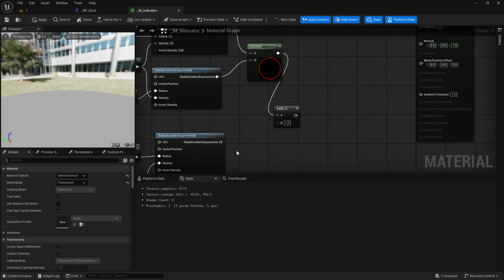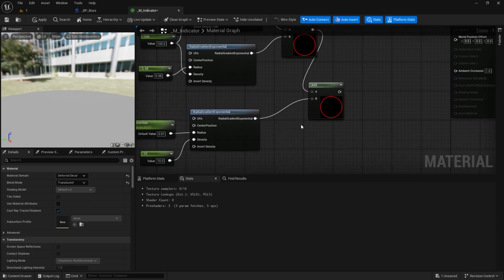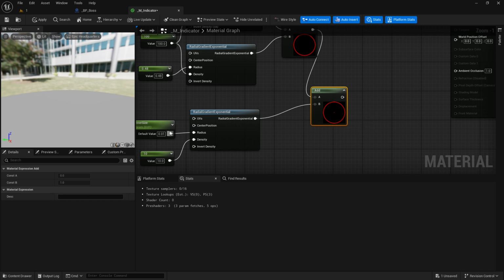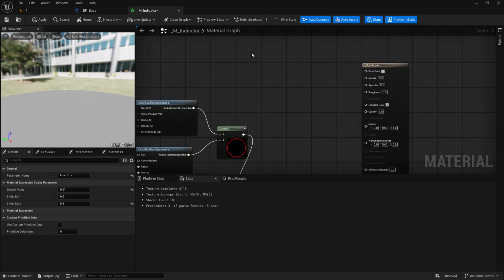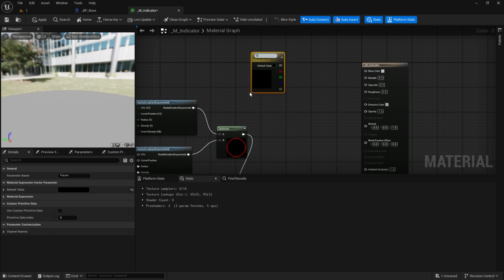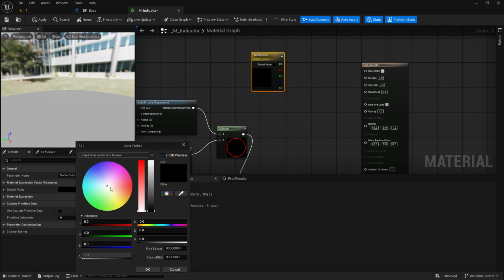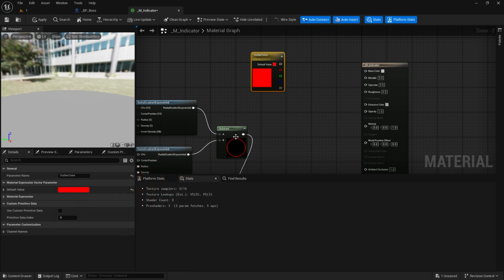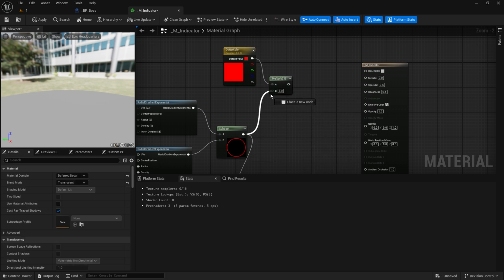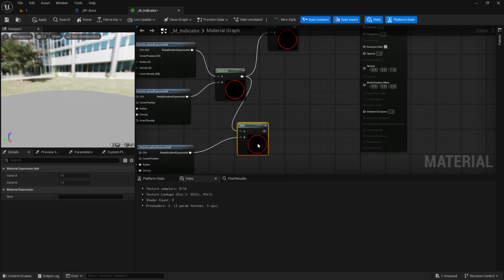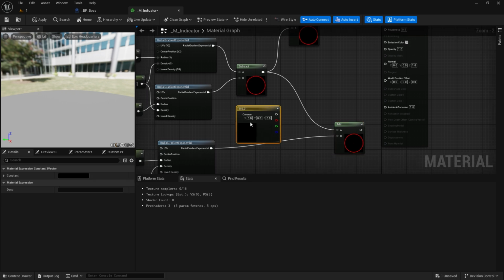Combine the ring and inner circle using an add node. Let's test the inner size parameter. Let's add color to the ring by creating a color parameter, then multiply it to the ring output. Just do the same to the inner size.